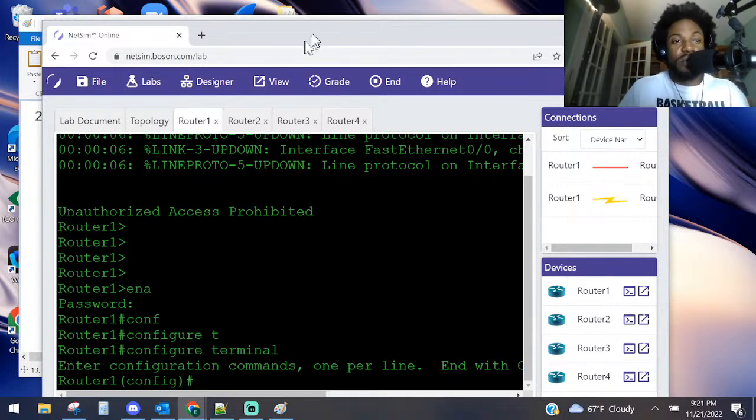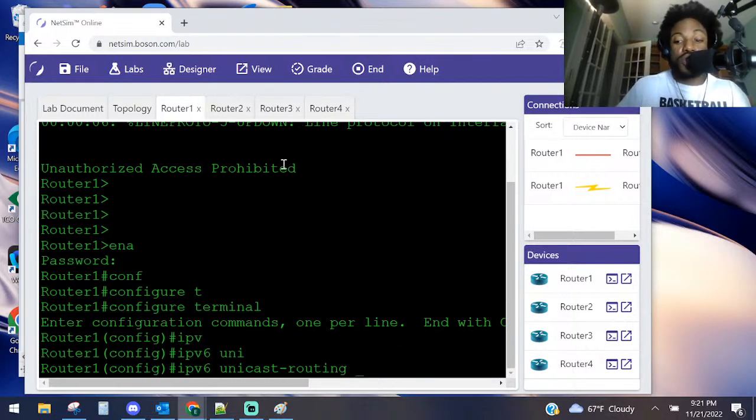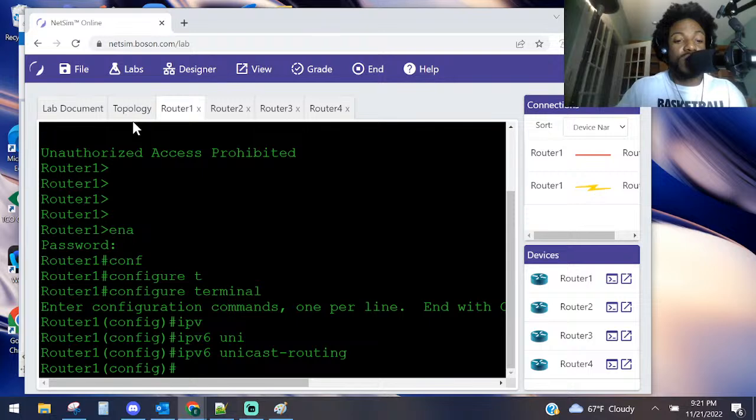Let's bring this up. It's IPv6 unicast routing. It's how you turn on IPv6 on a router. It's not on by default. IPv4, it is on by default, right? You just do IP routing, and that turns on routing, but that's already on by default for IPv4, right? The next thing they want us to do is to enable the IPv6 or IP.